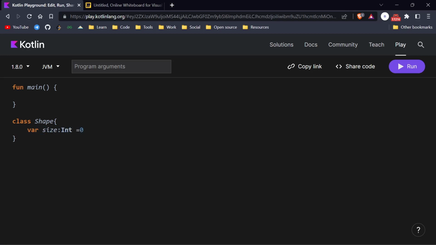So how can we write a constructor? There are two ways. Either we can write the constructor keyword, which will not be our primary constructor, and we can write here some parameter size integer, and this.size is equal to size. Okay, and let me just try it out.